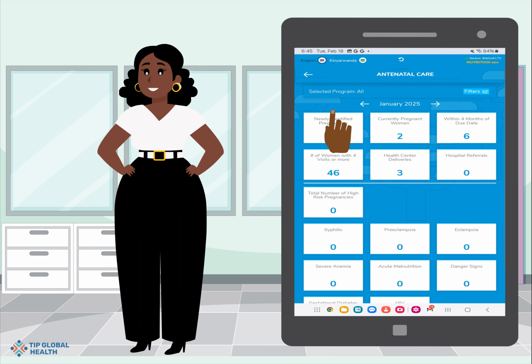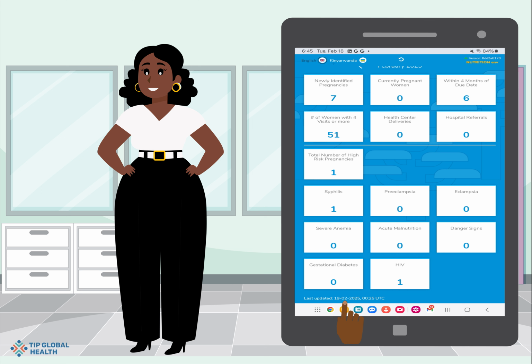Review real-time sync data when the device is connected to the internet. To view historical data, click the arrow to navigate through past months. The last update timestamp at the bottom of the page indicates when data was last refreshed.